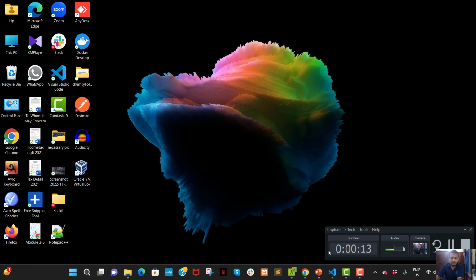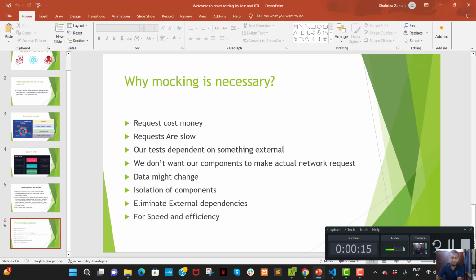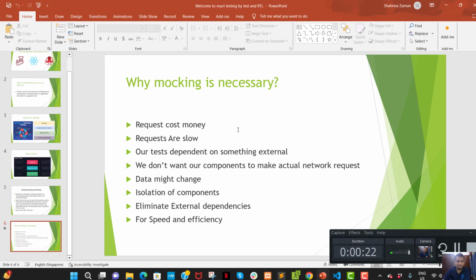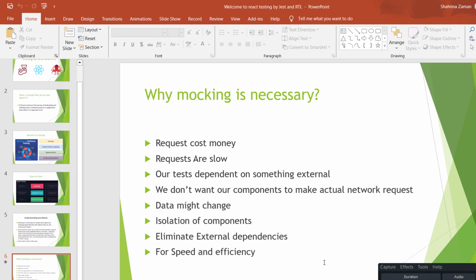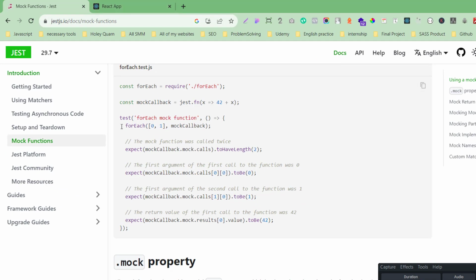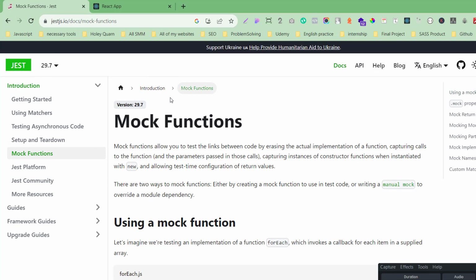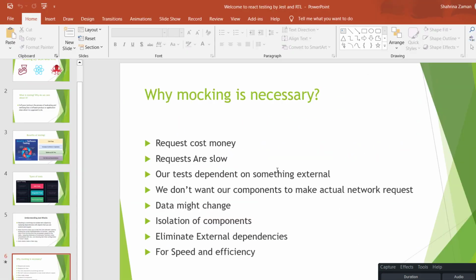So, Shakil, once again, now it's our time to get our hands dirty with mocking. Mocking is a very important topic in React testing. This is part of Jest. In Jest, if you go to the documentation, you will see this is mocking. You have to know what mocking is first of all.